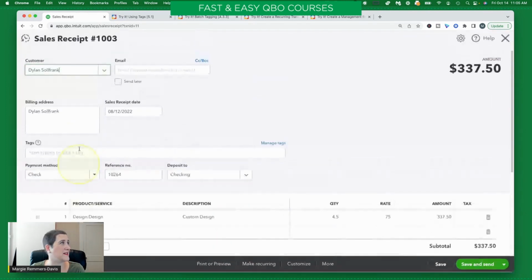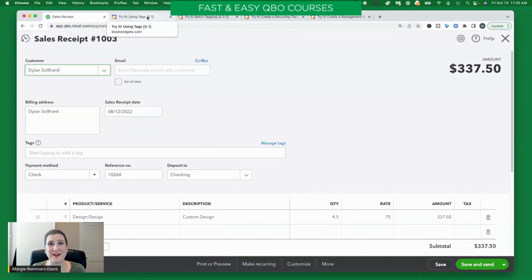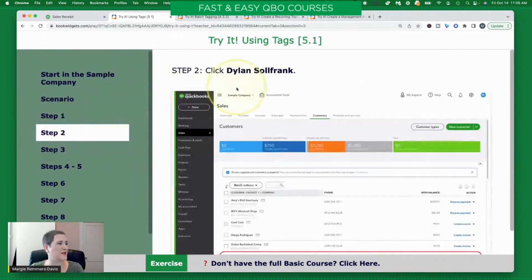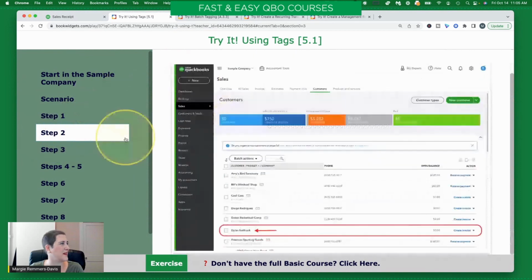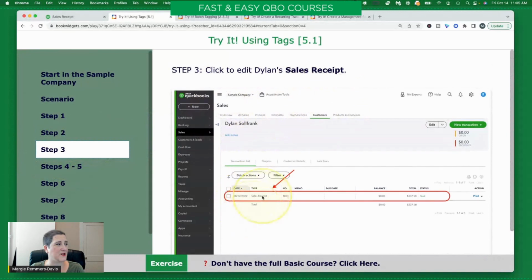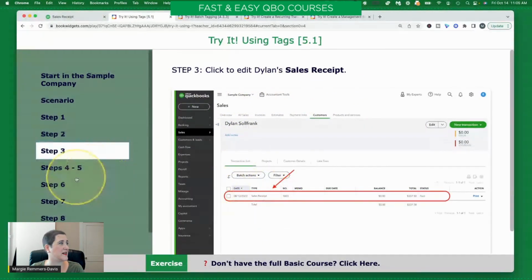And I'm going to go back to the exercise here for a minute because I don't want to get ahead of myself. I have a tendency to do that. So here we are. Step one, we went to customers. Step two, we went to Dylan Solfrank. Okay, so that's what we just did. Now we are looking at the sales receipt. So we clicked the sales receipt.